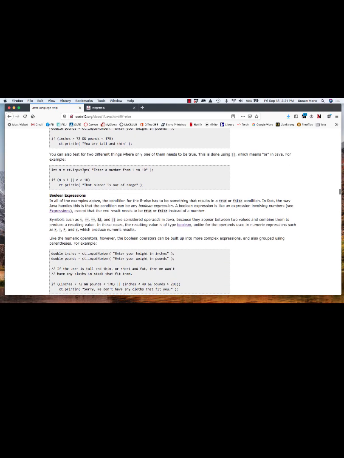Here's one with an or. You input a number from 1 to 10. If the number is less than 1 or the number is greater than 10, then we're going to say the number is out of range. So if one of these is false, that's okay. Either one of them has to be true in order for the number to be out of range.